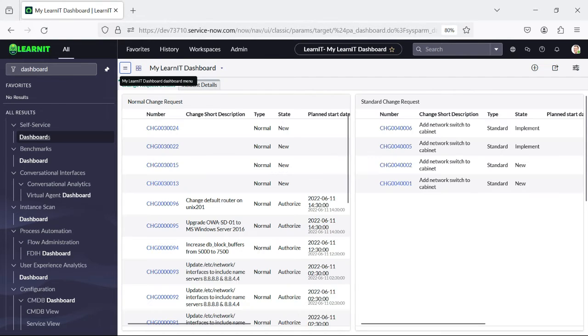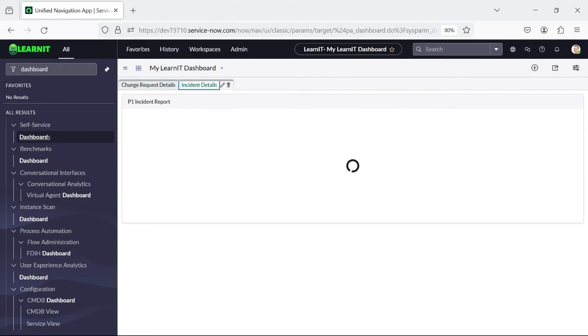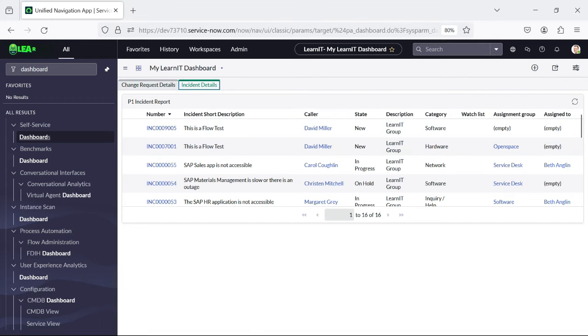So this is my LearnIT dashboard. Here we have change request, and we have incident report in another tab. We will use this incident report. We will use interactive filters and try to create some interactive filters for the report. Now we will see how we can redirect and how we can use our interactive filters within the report.